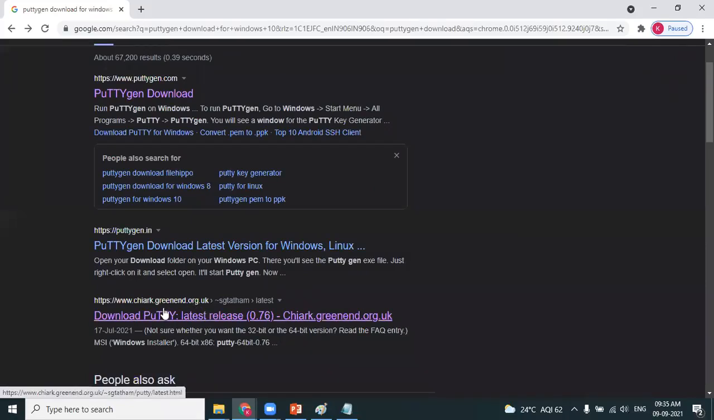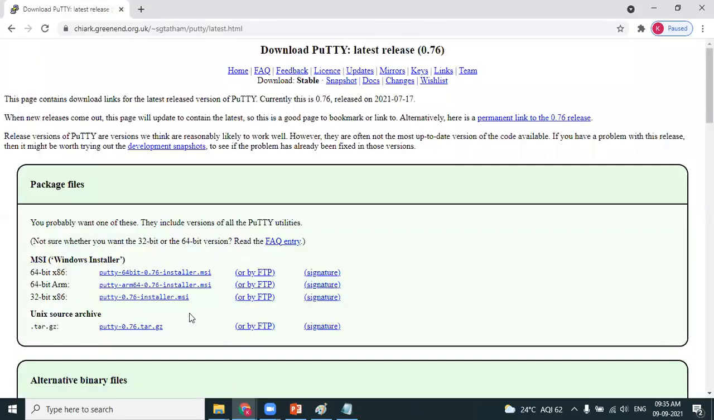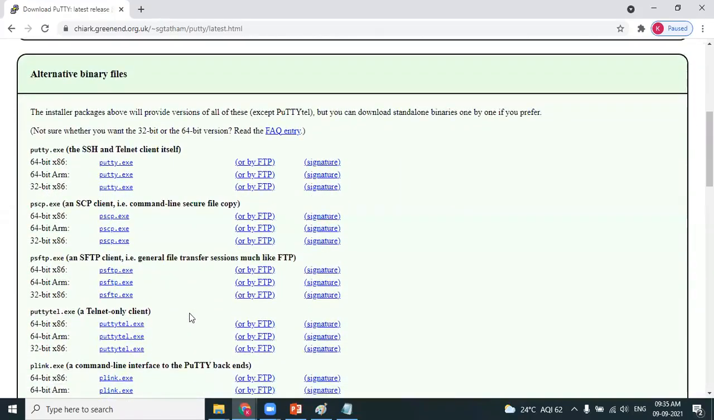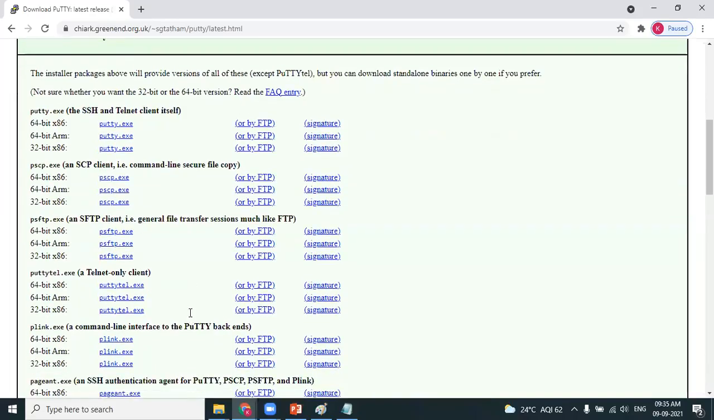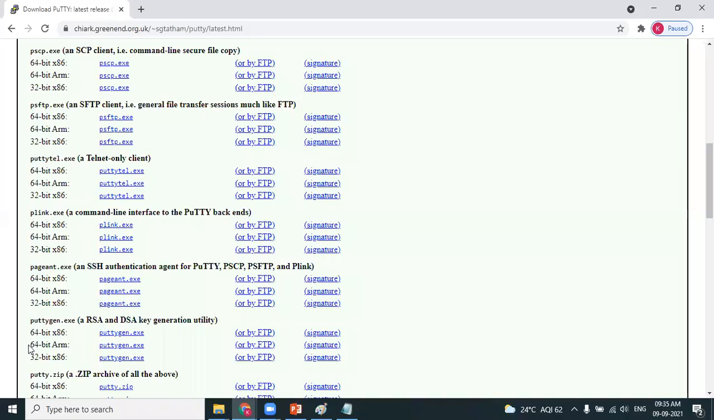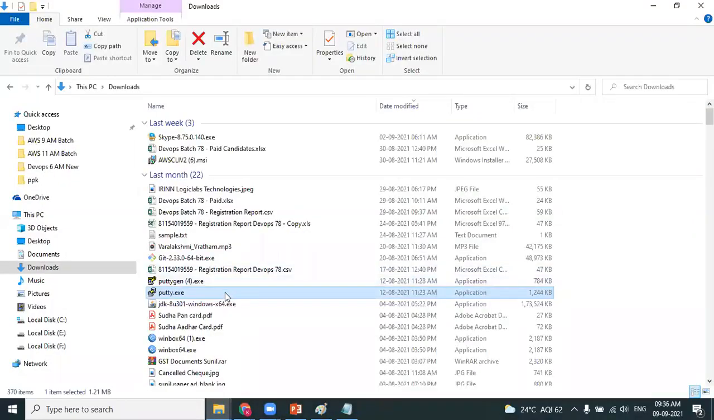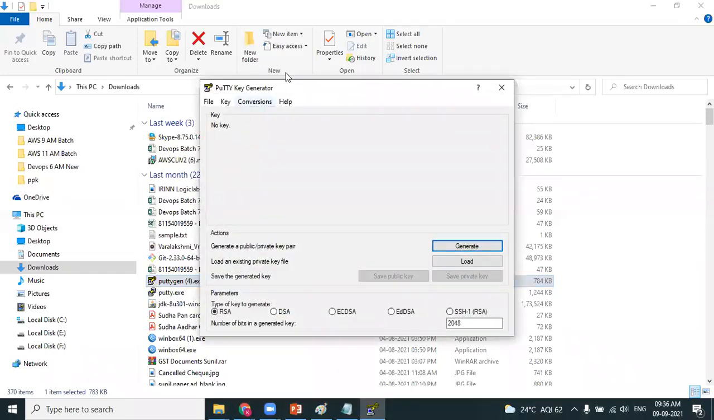So go to this site and install puttygen.exe 64-bit. I already have it installed, I'll show you. Look at this, puttygen.exe is already downloaded. Once it is downloaded, you need to click on it. It gets executed and the putty key generator will be opened. Am I clear? I hope I'm very clear.